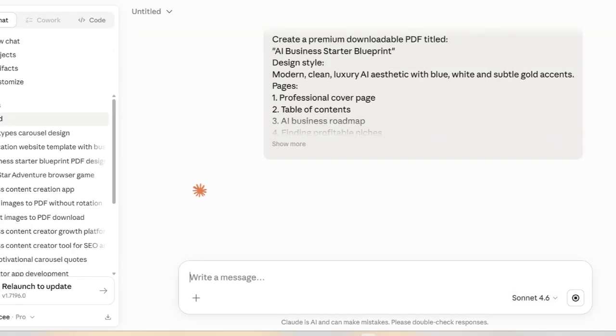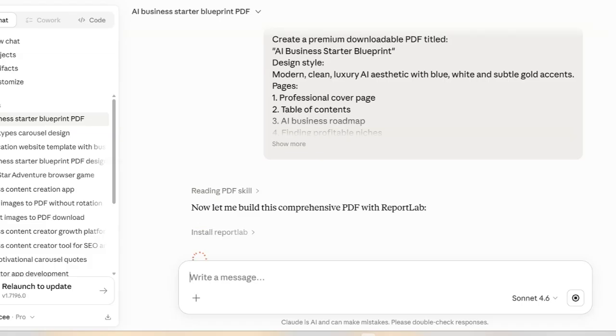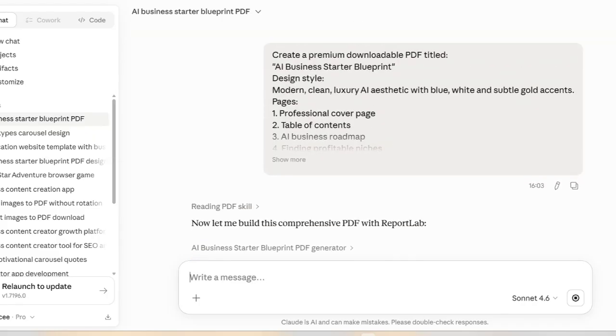All right. Claude will go into building mode. Remember, I'm just using Claude Chat. I'm not using Claude Code. I'm using only Claude Chat to create this amazing PDF digital product, all right? You can sell it on any platform, Etsy, Selar, wherever, and people will be able to download it and use it to solve their problem. And this one is mainly for AI business starter blueprints, all right?